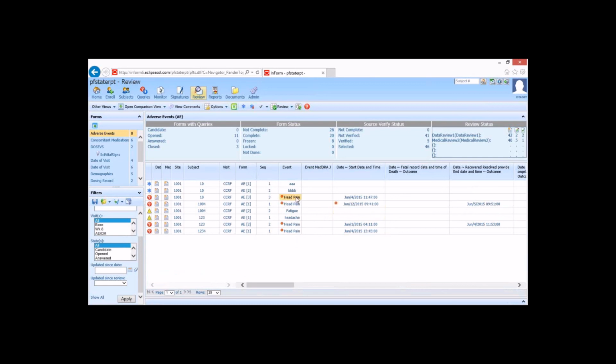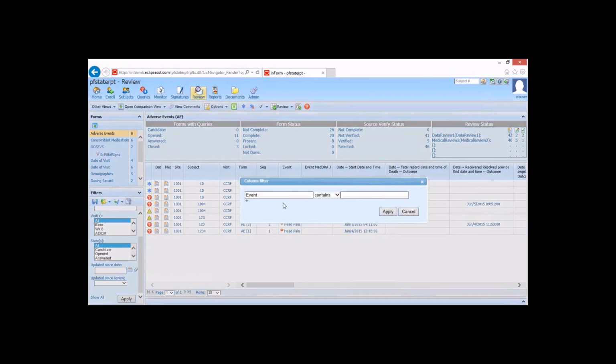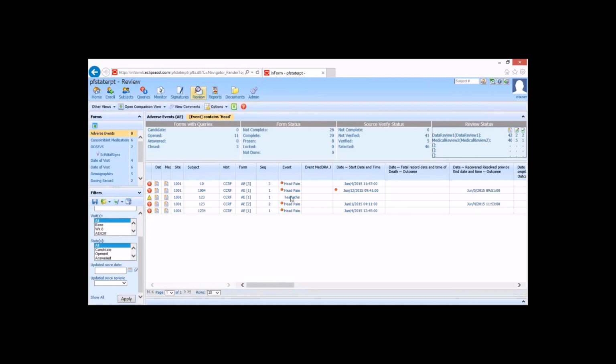I can just select head pain, come over here and select the filter column data, and I have a few options. I have my column, which is event. I can do contains, ends with, is exactly, is not, starts with, and I can go ahead and enter, let's just do head to begin with, and click apply. So here you can see we have everything that has head in it, including headache, because we said contains.